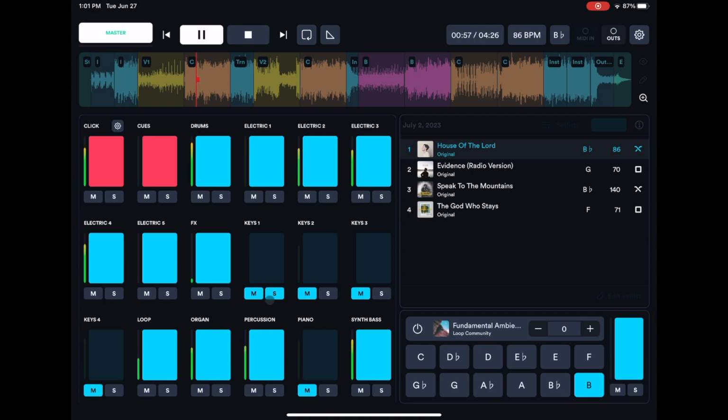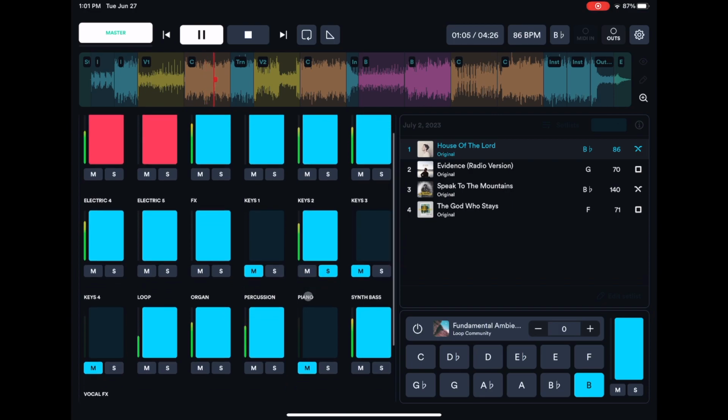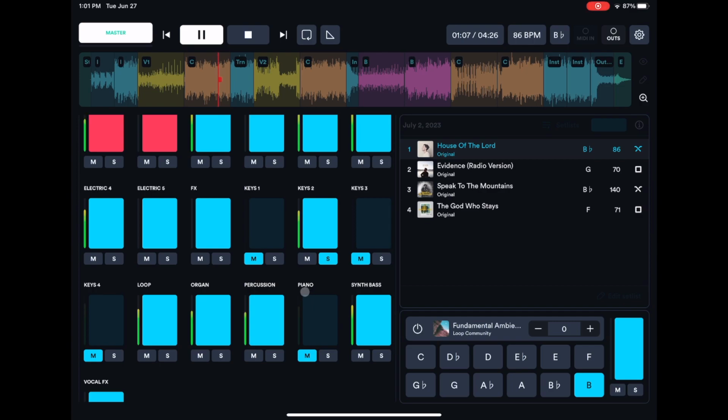All right, so there's nothing coming through keys 1. Okay, so this is definitely a sound that's not going to be generated by our synth player because this is not the style that we're going to be playing. So you'd want to leave that one on.